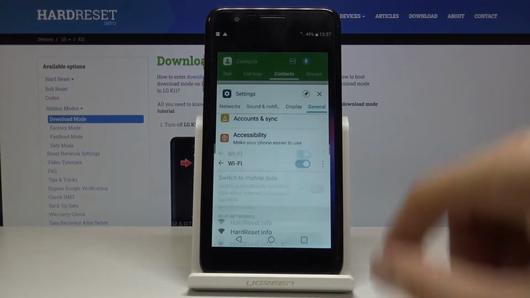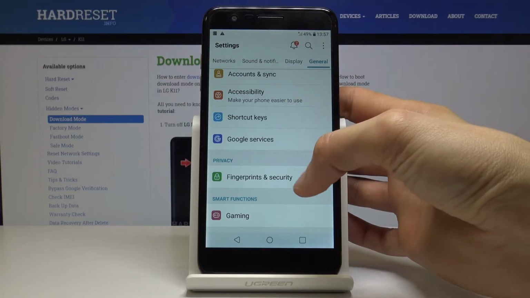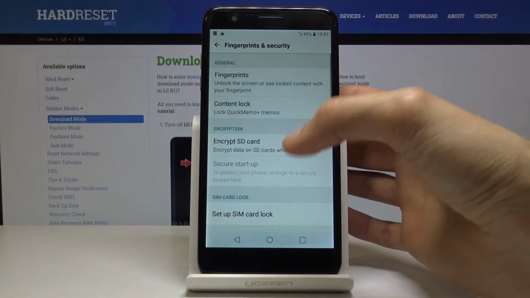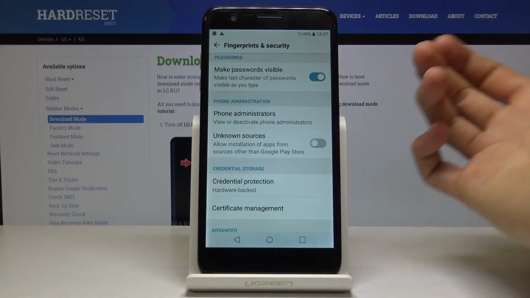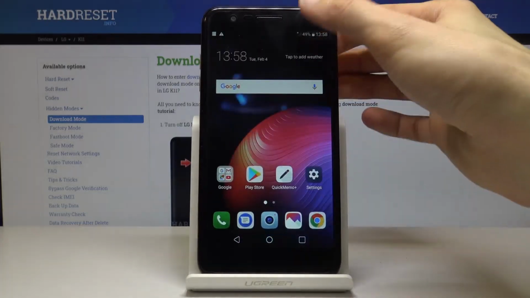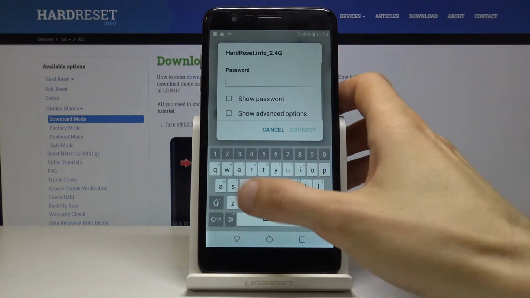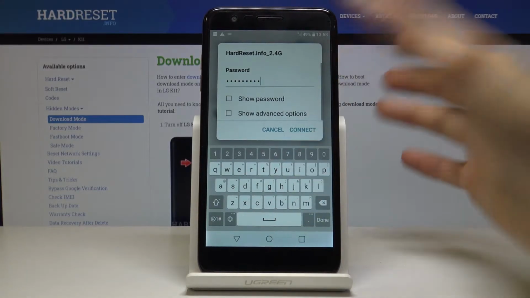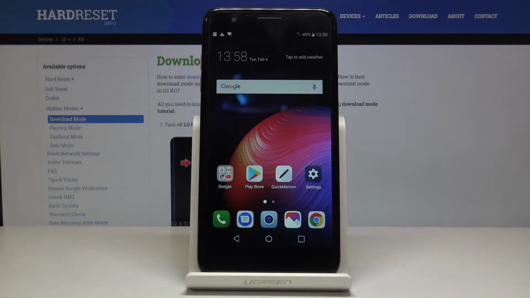So you can always see the letter for about 1 second or two. To actually change this, I can go again into the settings and general, and from here, fingerprints and security, and scroll down till you see this check mark right here, make password visible, disable that. And now if we go back to the Wi-Fi settings, or again I have password, you can no longer see any letter visible. So just a nice change to keep your device a little bit more secure.